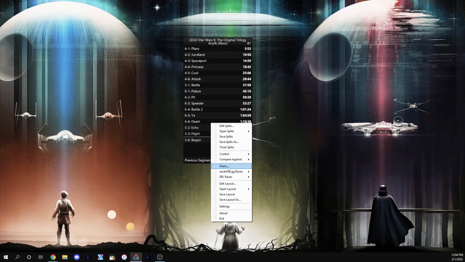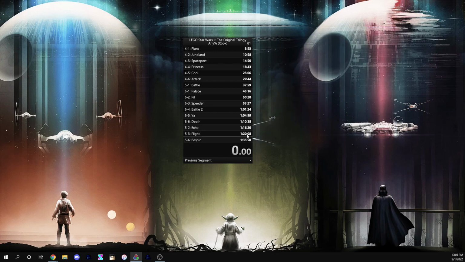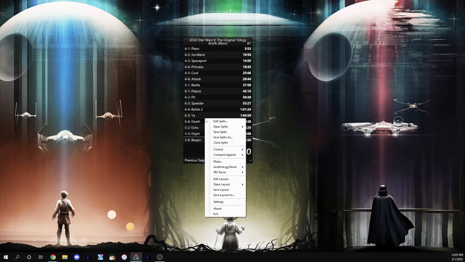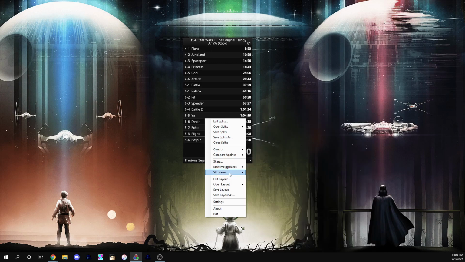So this is the best way to get a screenshot of your splits. I know some people will try to use the snipping tool and drag it, but honestly, all you have to do is go in here, click screenshot, and then click share, and it'll just save a screenshot of your splits to your desktop, which is the easiest way to share your splits when you get a PB or whatever you're trying to share. And then there's obviously a bunch of races going on and all that.